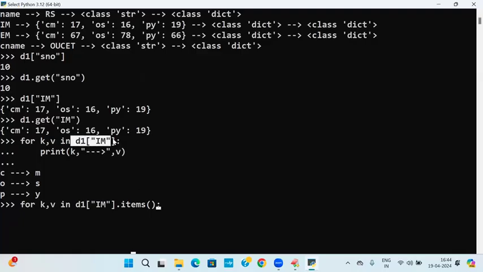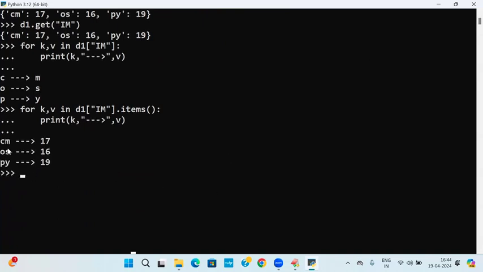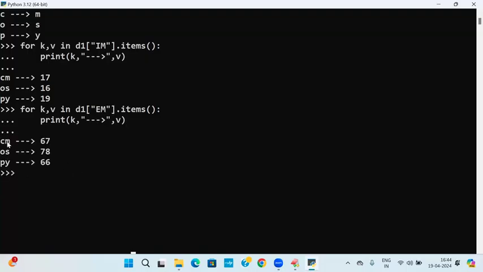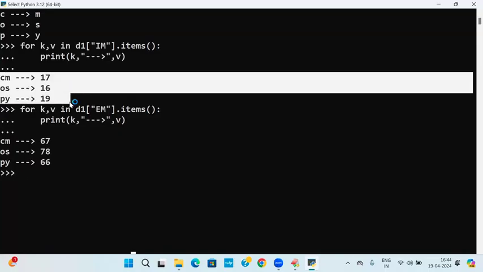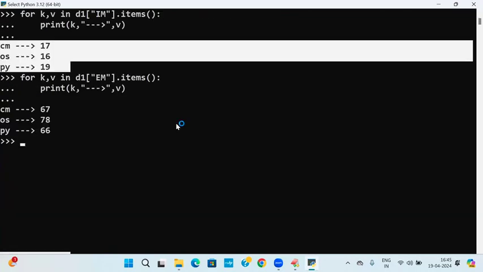Items. D1 of IM dot items. That time I will print the data. What is coming now? C marks and then OS marks and then PY marks. Similarly, for this one, EM, I will write external marks dot items. Print this data and you are getting external marks also. Are you able to follow? This is how to get the data from the inner dictionary and print this D1.